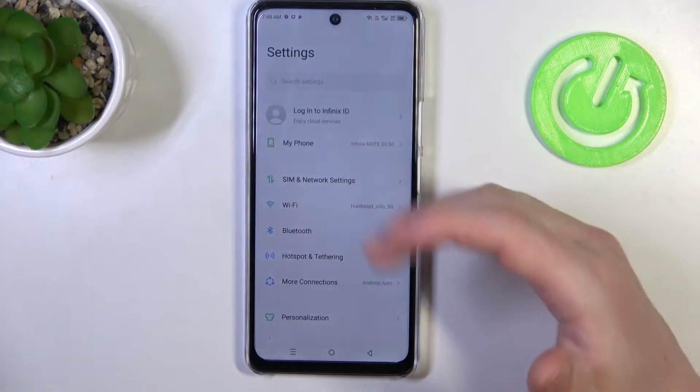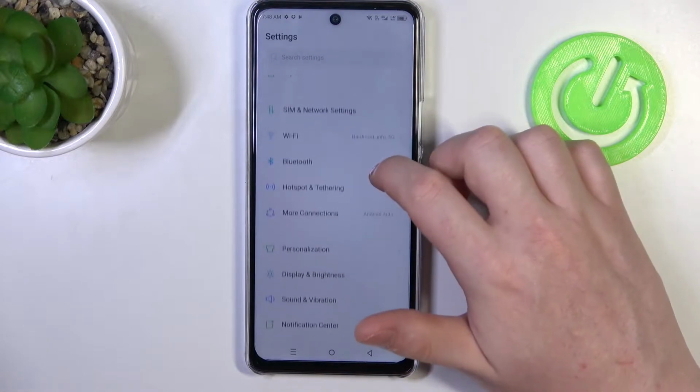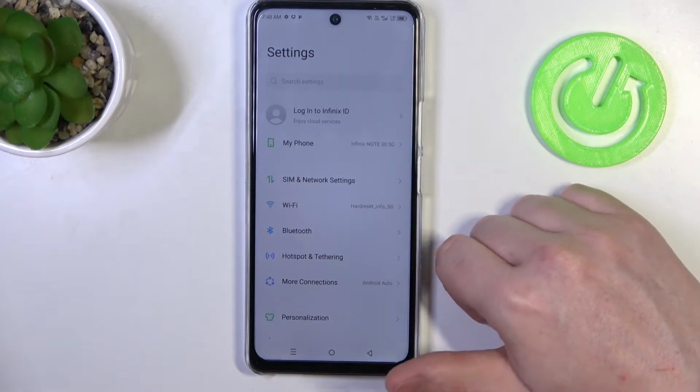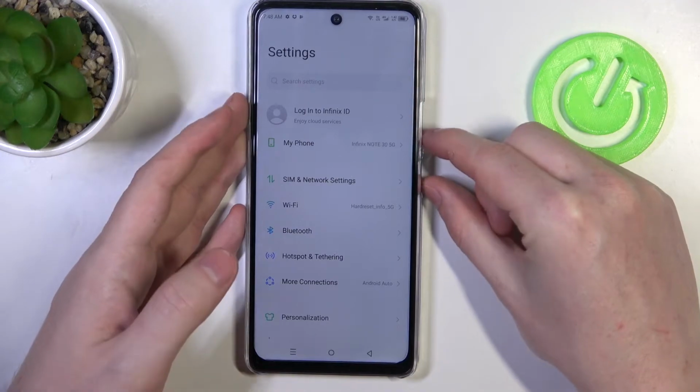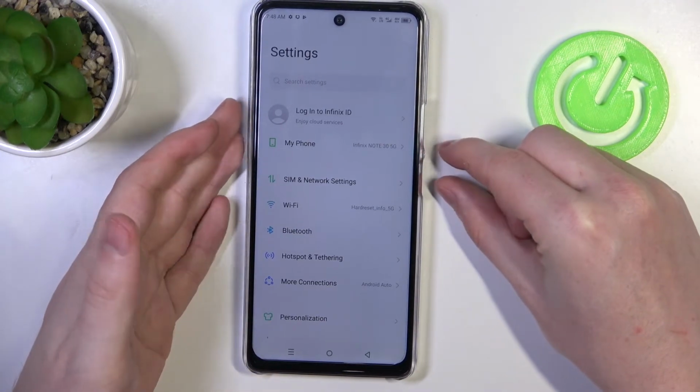Now, make sure that you're on top of the page, or at least from a starting point that you want to take a screenshot from, and click on the volume down key and the power key at the same time.